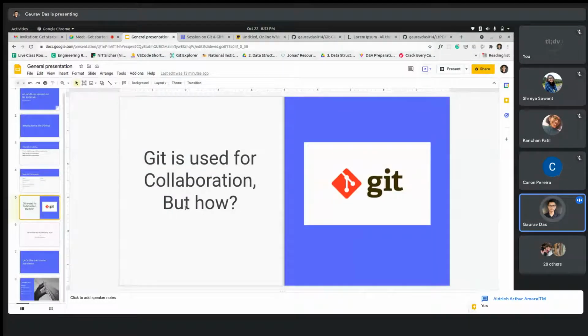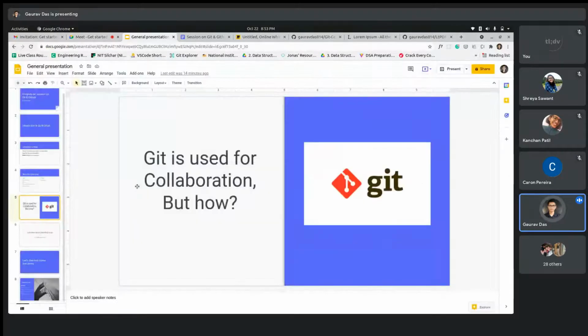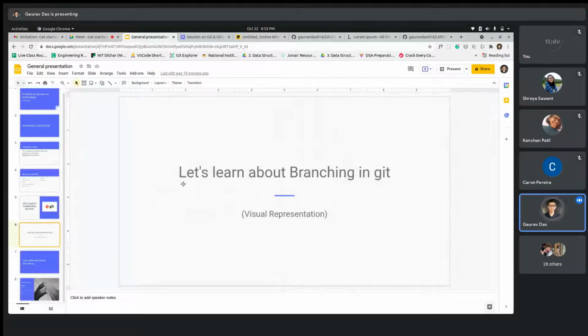Yeah, Git is used for collaboration, but how? That's like I have shown right now. So we use GitHub, and then in GitHub we just collaborate on projects. That's how we do. So let's learn branching in Git. That's probably the last thing of this session that I'll be taking up. So let's move into it.